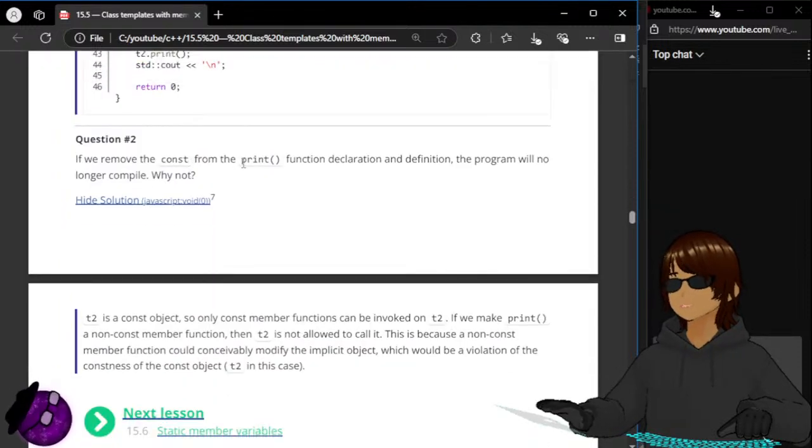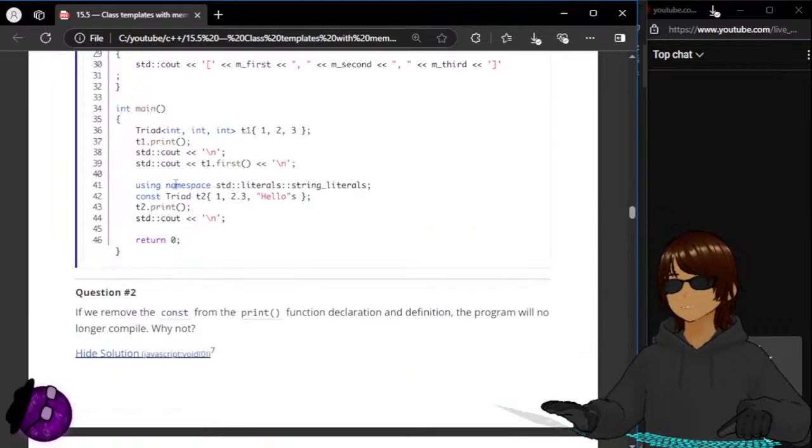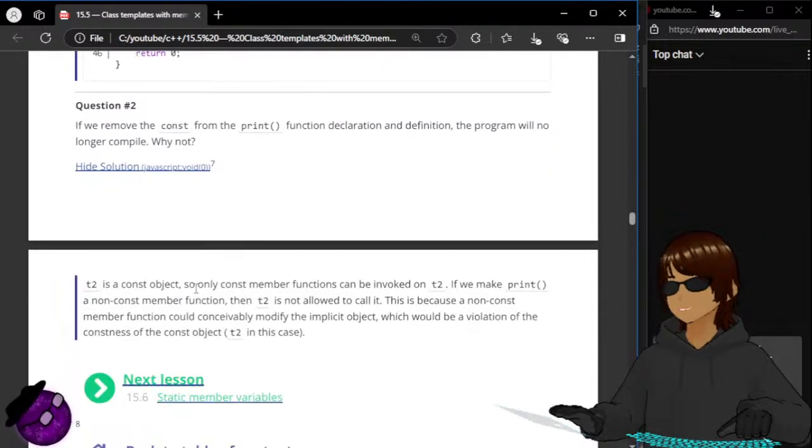If we remove const from the print function declaration definition, the program will no longer compile. Why not? T2 is a constant object. Oh, I see this here. Oh, that's why it didn't work here, but it worked here. Only constant member functions can be invoked on T2. If we make print a non-constant member function, then T2 is not allowed to call it. This is because a non-constant member function could conceivably modify the implicit object, which would be a violation.